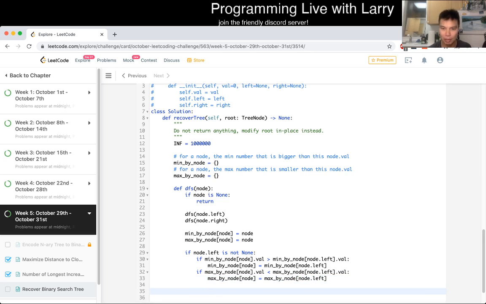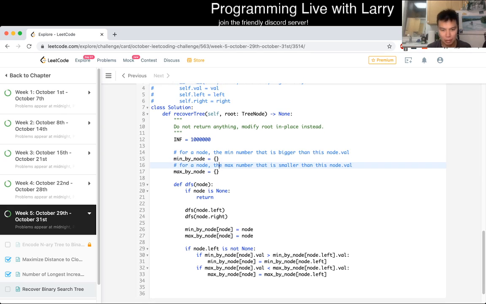Maybe this is actually wrong. Actually, I think what I want... well, I mean, it's still going to be true. Oh, sorry. For a node, get the min number of this node's subtree. And then we could figure it out that way, I think. Maybe that's straightforward.